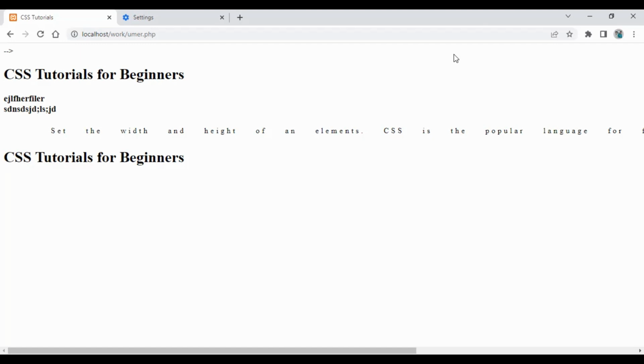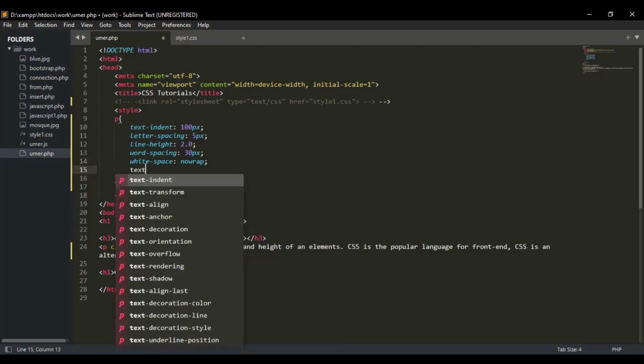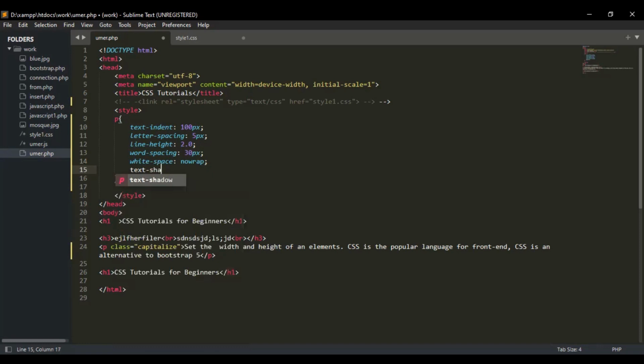So this is how you use these properties. Then we have the text shadow. How we handle the text shadow, I am also telling you. The text-shadow property adds shadow to the text. In its simplest use, you only specify the horizontal shadow for 2 pixels and the vertical as well. So I am taking here text-shadow.